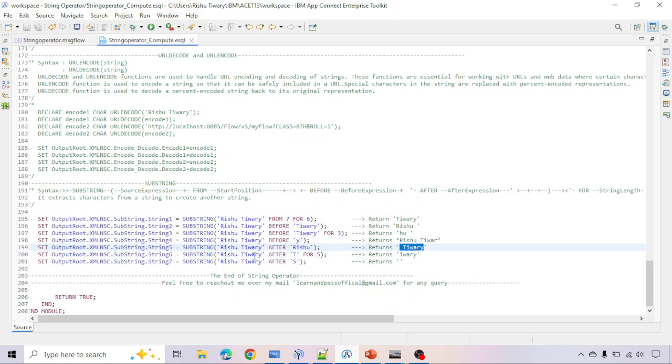Rishu Tiwari after T for 5. So after T, these are present, and we have to count 5 letters. First, second, third, fourth and fifth. So it will return this, I W A R Y. Okay. Substring Rishu Tiwari after S, but the problem is that here there is no S. So it will return a blank string.